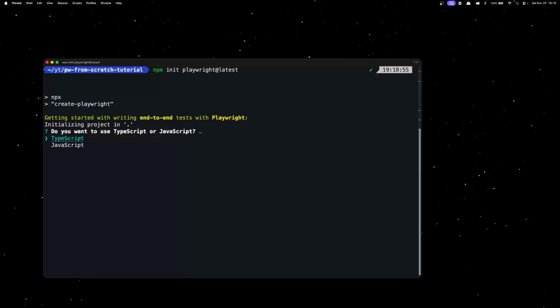First, choose whether you want to use TypeScript or JavaScript. I will choose TypeScript because Playwright's typing makes writing tests easier. Next, Playwright asks if you want to add example tests. If you are new, choose Yes. They are super helpful to see how everything works.